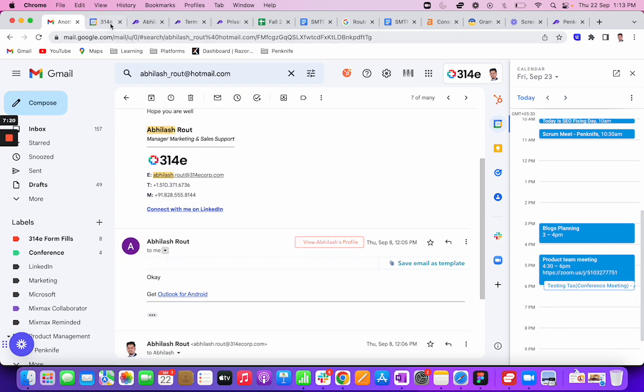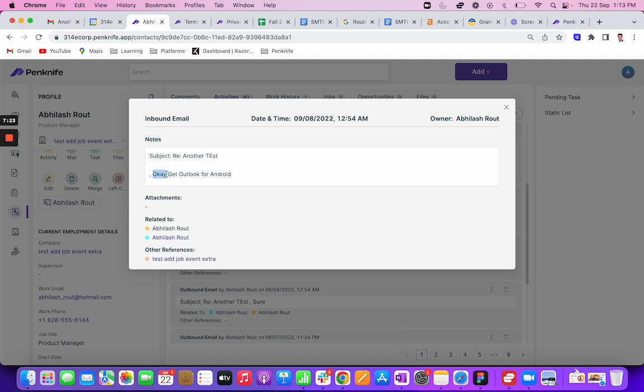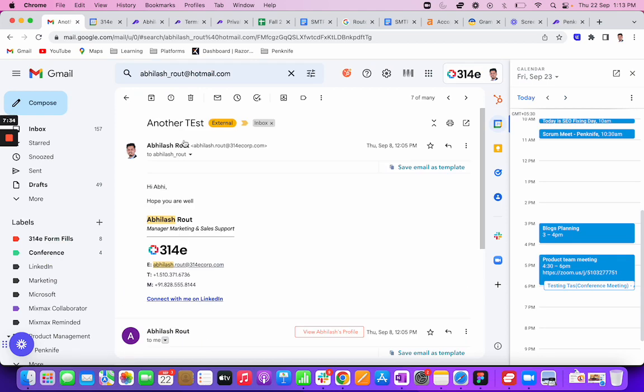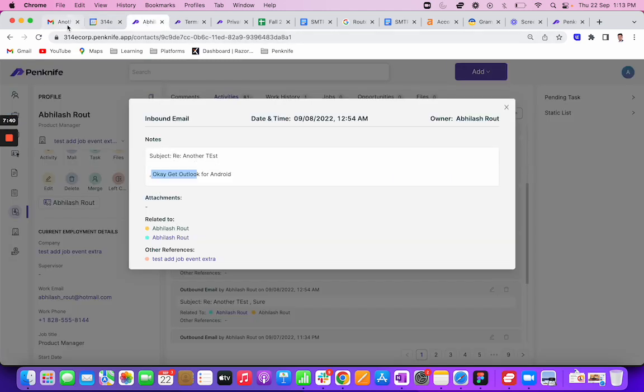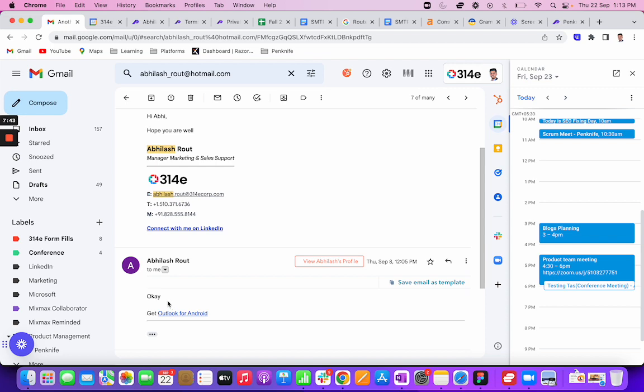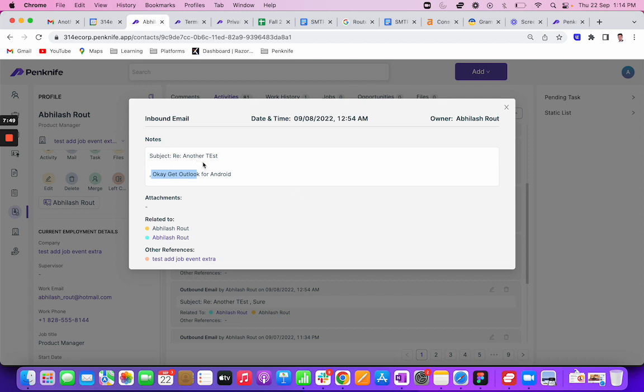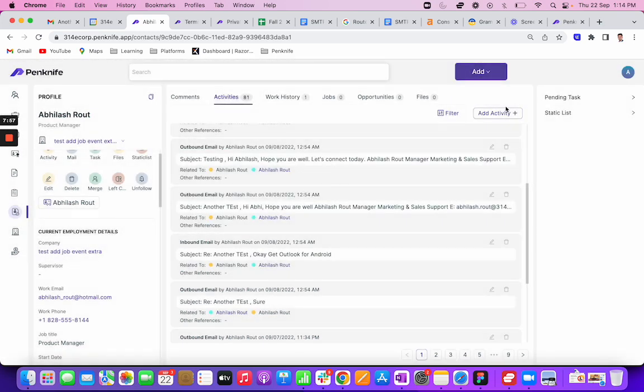There are 2 emails here, dated the 8th of November, at this date and time, and I replied to him saying okay. It's the same subject line, reply, another test, and because I replied to him, the person responded. Penknife read this email and was able to create an activity here. Which persons are connected, all the references are irrelevant, but it's able to do it. That's why we need access to that particular scope. Thank you.